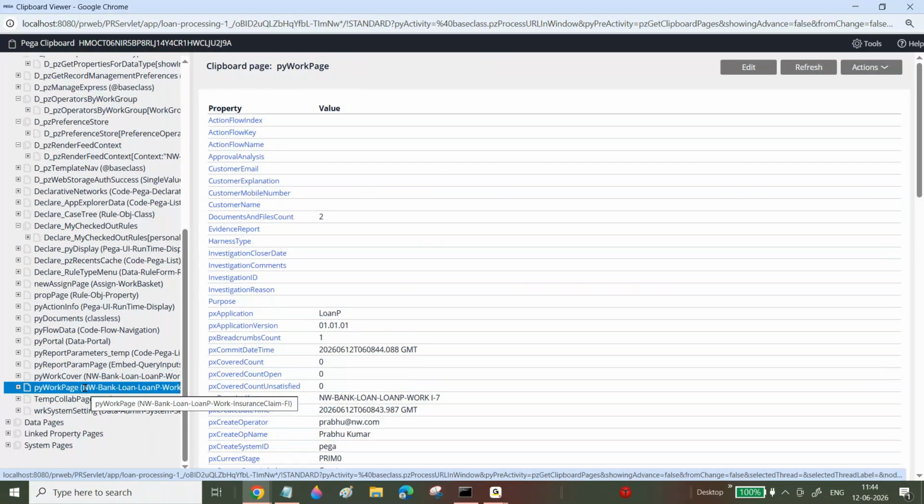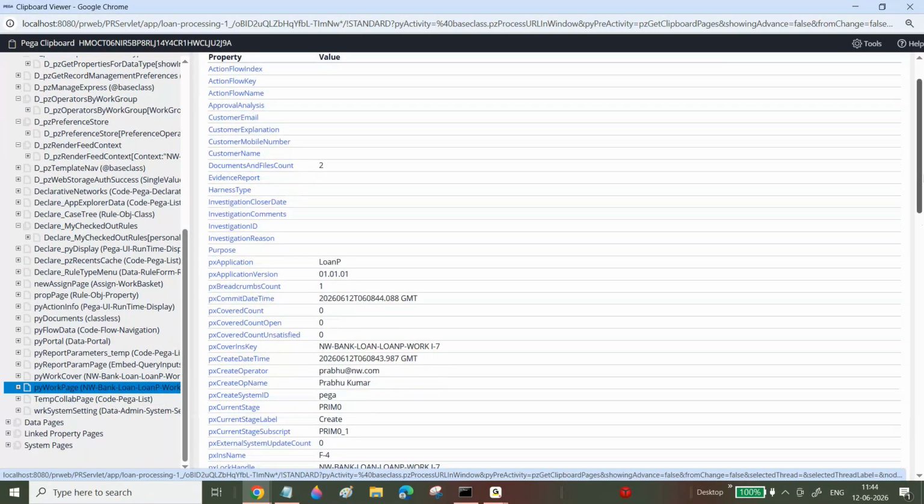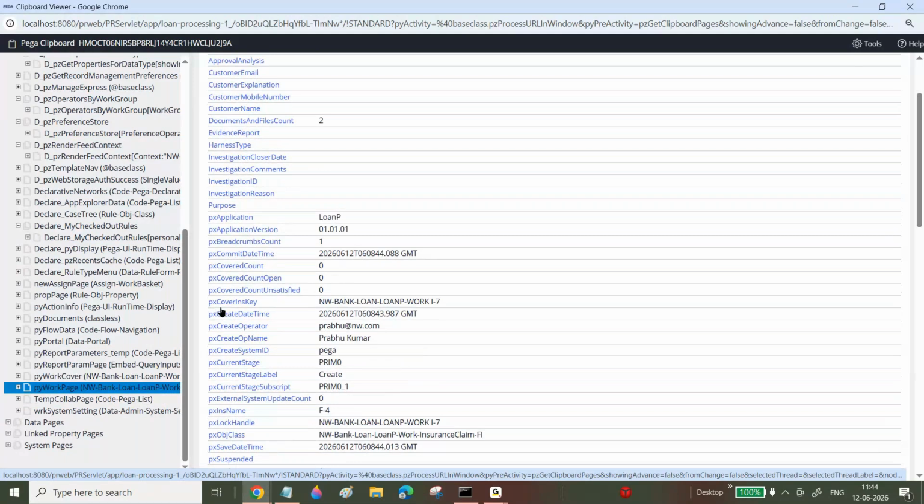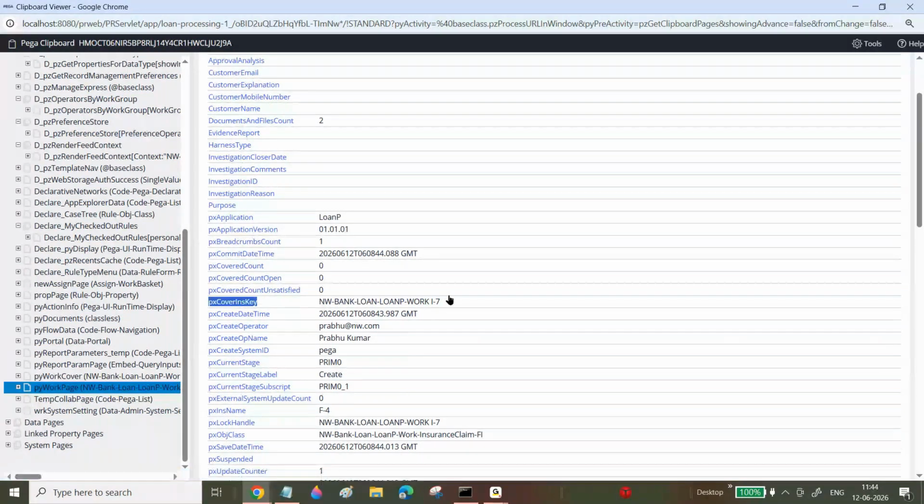We'll discuss it, don't worry. Not only this one, but when you are in a child case, by using PX cover INS key, we can open the parent case and then we can update. If you want to update something, you can update. Yes or no?